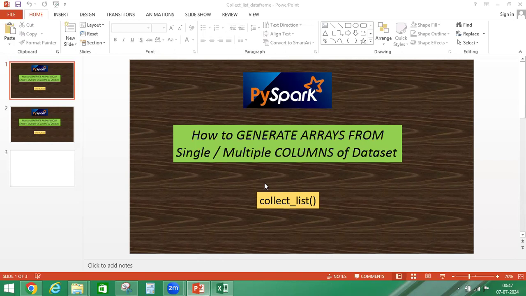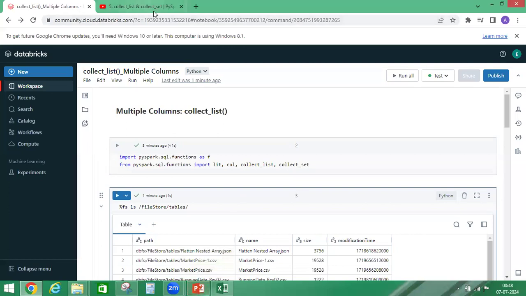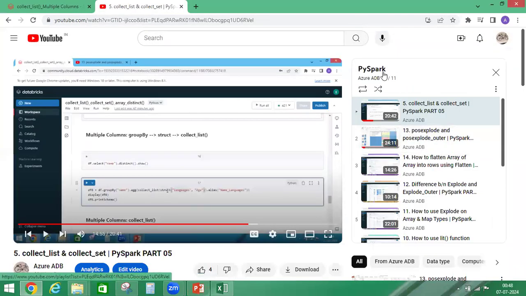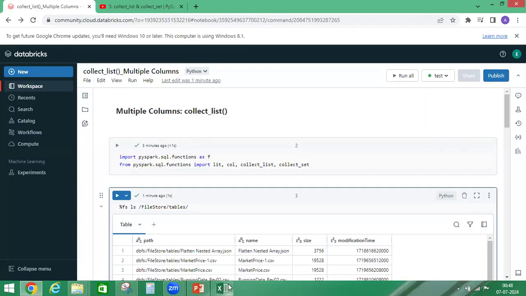Today our topic is how to generate arrays from single or multiple columns of a dataset by using the collect_list function. I already made one video on this collect_list function. If you see my PySpark playlist, there is a video on collect_list and collect_set. First, just watch that video so you'll get an idea of how to use the collect_list function. Then later you can watch this video.